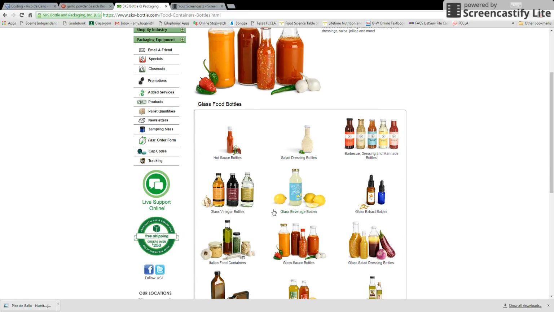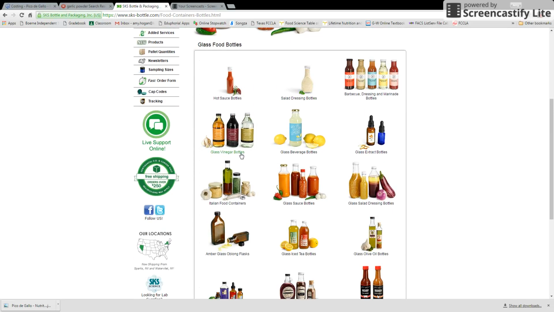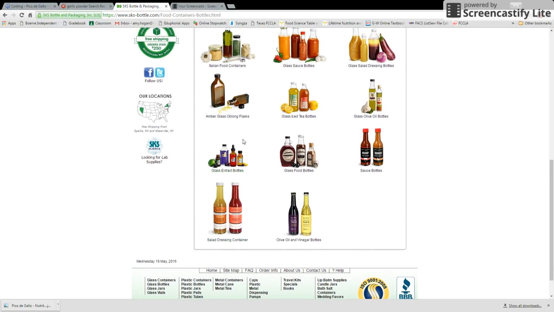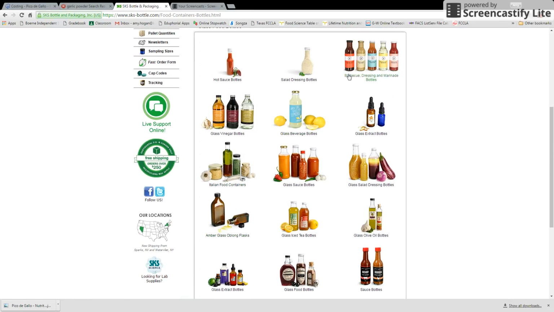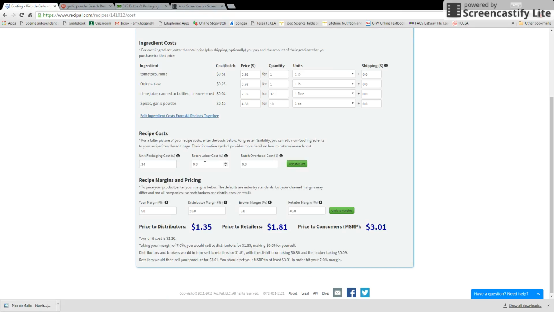So if you were putting yours into, we wouldn't for Pico, but let's find one that we would. Let's say I was making a salad dressing and I was putting it in here. So when I click on this, it will tell me for 12 cases, there we go. It even tells me the amount each. So it would cost 82 cents each. So again, do the best estimation that you possibly can so that you have the realest number possible. So you'll add that to unit packaging cost for one product. How much does your package cost?